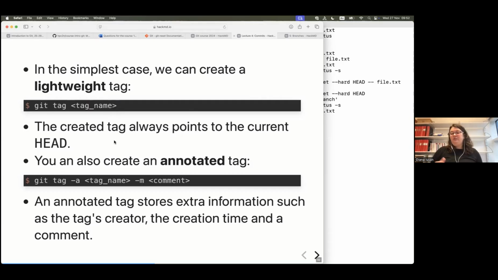Now, if you share your repository with others, then it's more useful to create an annotated tag. What that means is that the author of this tag is also going to be listed together with the tag. And you can also write a comment, just like you can write a comment to a commit message, you can write a comment to tags, so that you explain why you have introduced this additional tag.